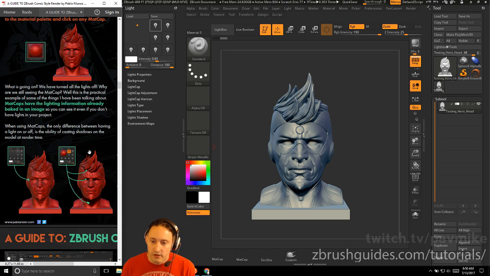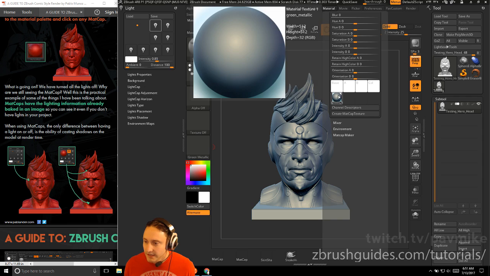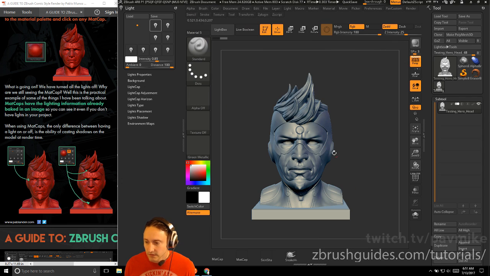So what's going on? We've turned all the lights off, or we're still seeing the matte cap. So this is the practical example of some of the things he's been talking about. Matte caps have the lighting information already baked into the image. So we already knew that. So if we go here to the material and go down to the bottom, again, this image right here is dictating the lighting. The lighting in ZBrush really is only controlling the shadow direction when we hit BPR.